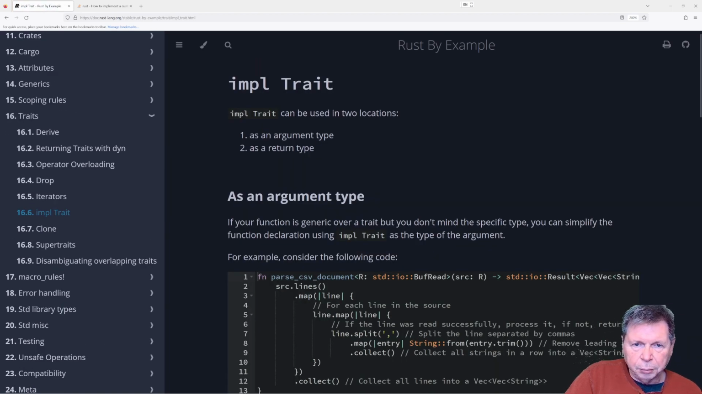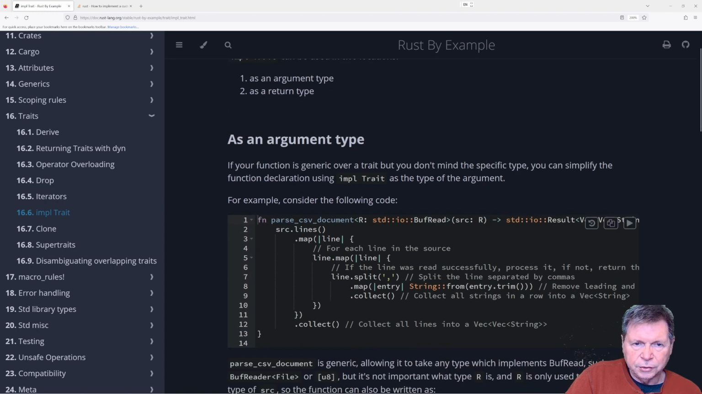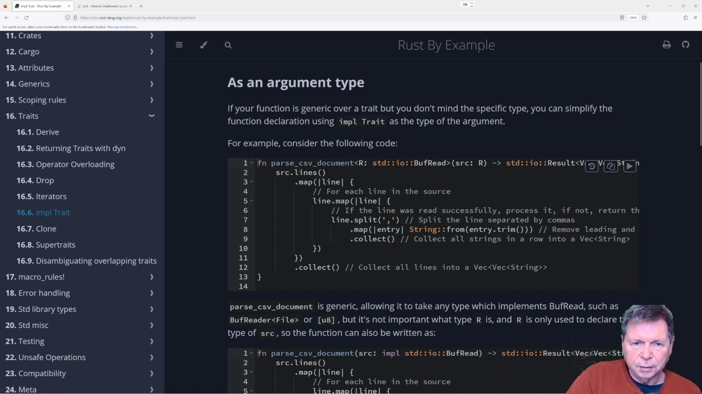Okay, impl Trait can be used in two locations, argument and return type. If your function is generic over a trait, but you don't mind the specified type, you can simplify the function declaration using impl Trait.